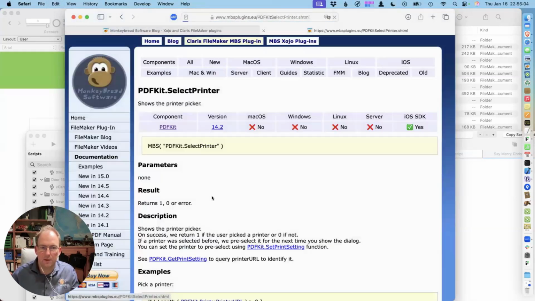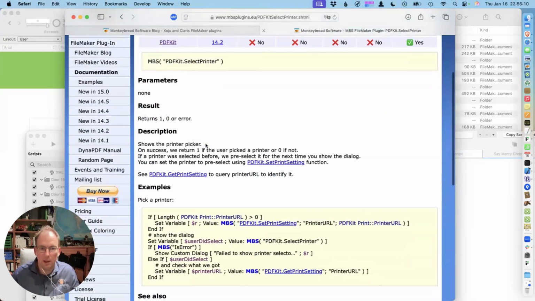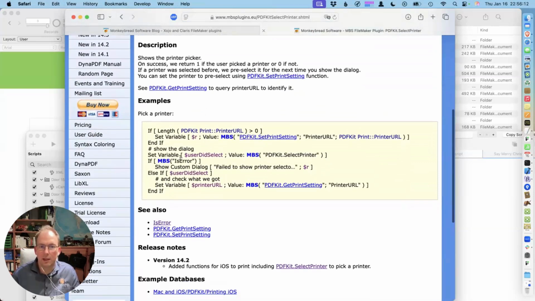So here, select printer, which would help you on iOS to pick a printer in your local network, so you know which printer to use. And you can remember the settings, so next time you can print to the same printer again.